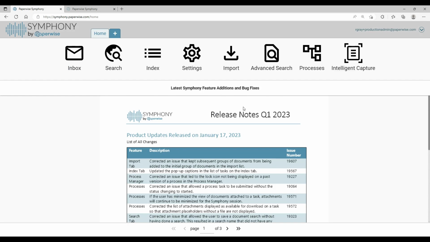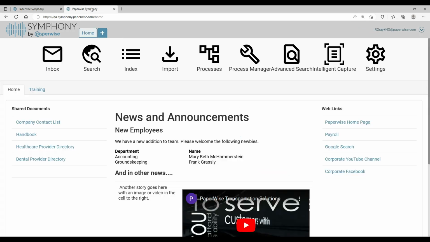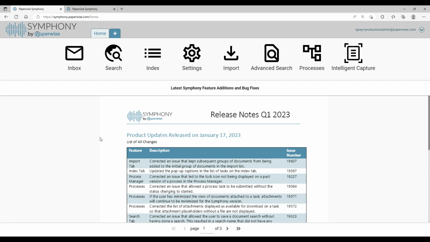On the bottom half of the Home tab, you'll see release notes, unless your company has a custom homepage, in which case you may see custom content such as I have here. Let's go back to the default.